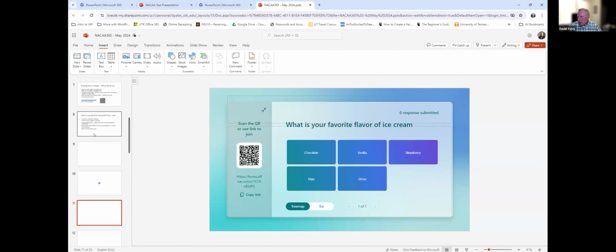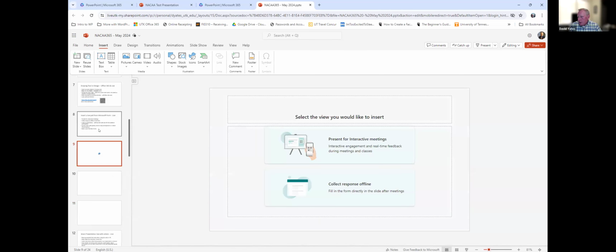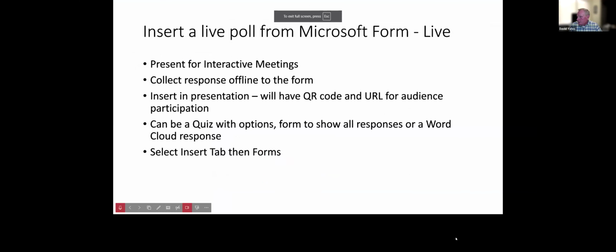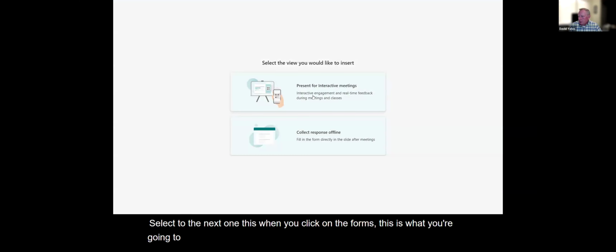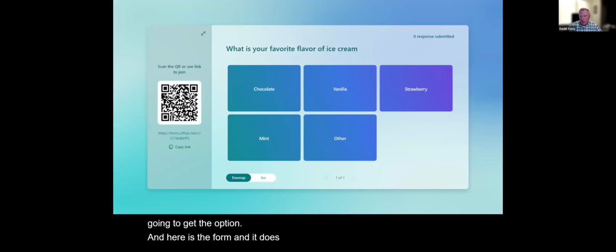So if I come in, let me get rid of that one. I'm going to come back to the slide we were at. Select the next one. This is when you click on the forms, this is the option you're going to get. And here is the form, and it does take a second for that to load.